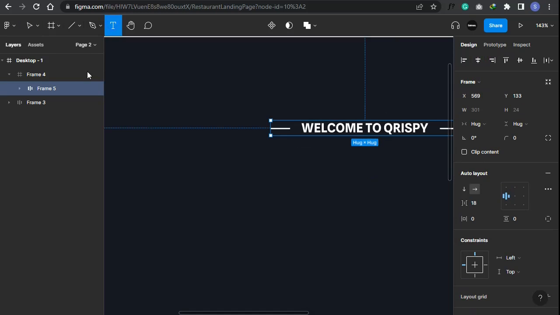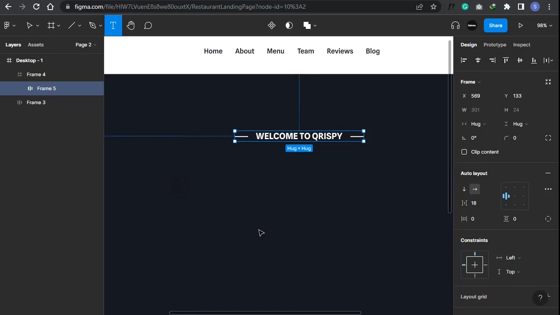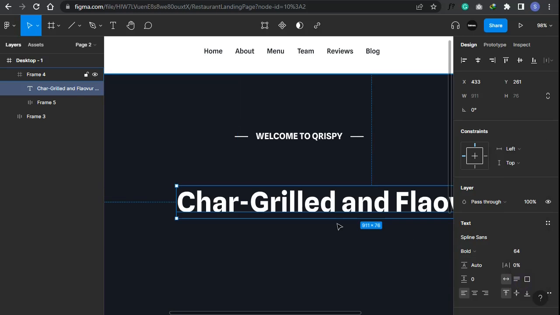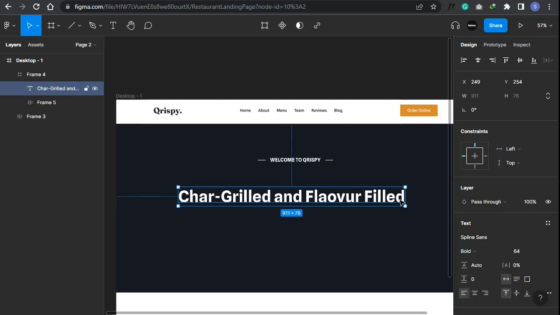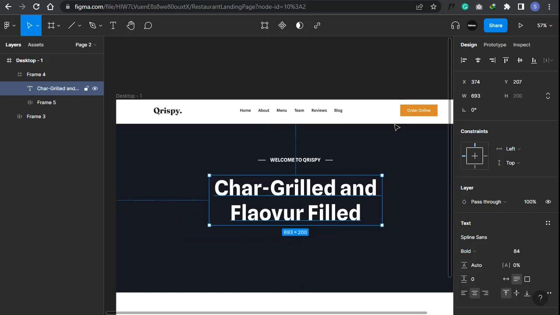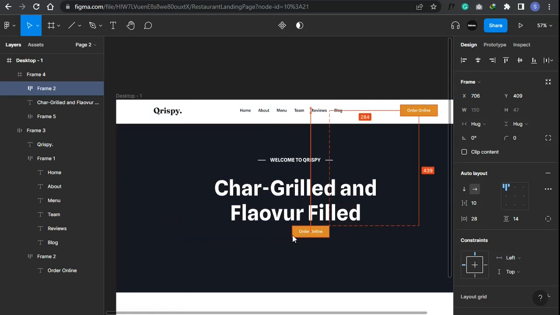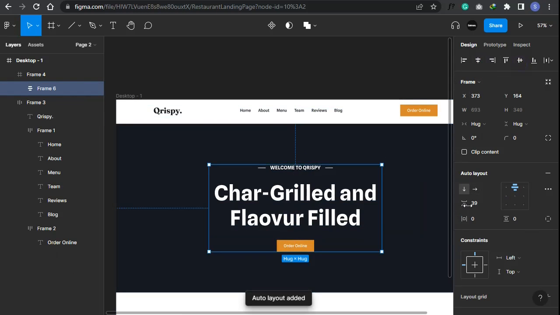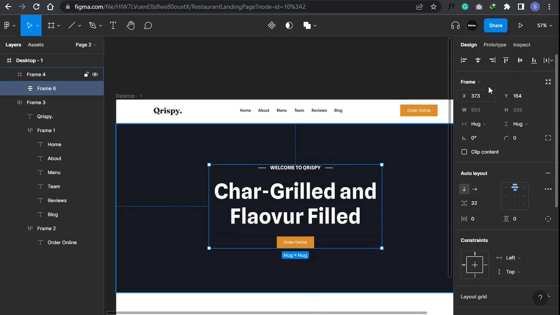Okay, then again I'm going to select the text and I'm going to type flavor felt. Okay, I'm going to increase the size to 84. Okay, and I'm going to drag the button here. I'm going to select this auto layout and this will be in the center and space is going to be 32.